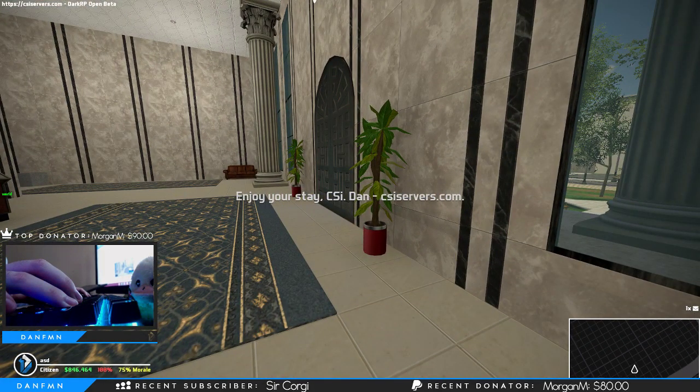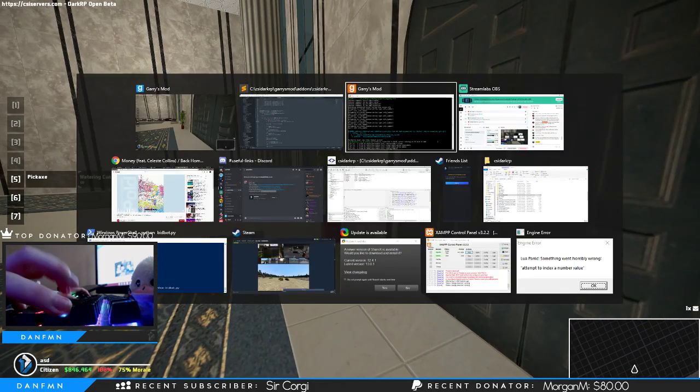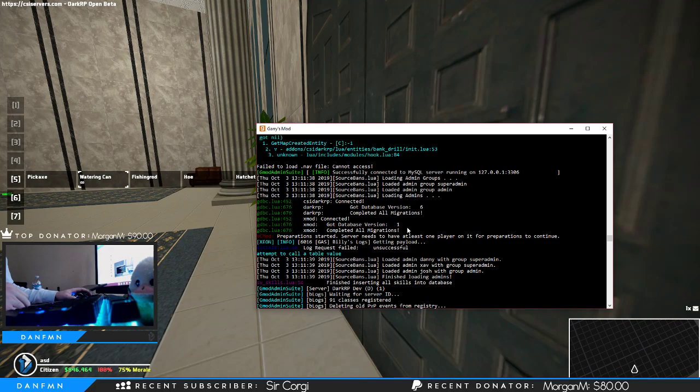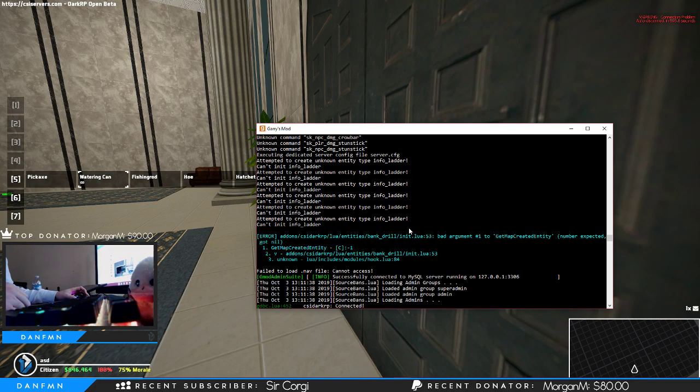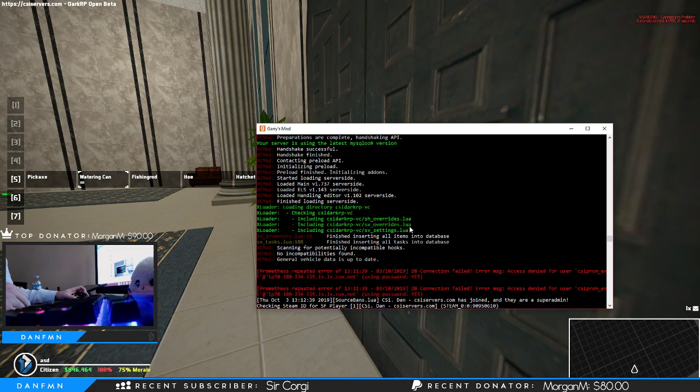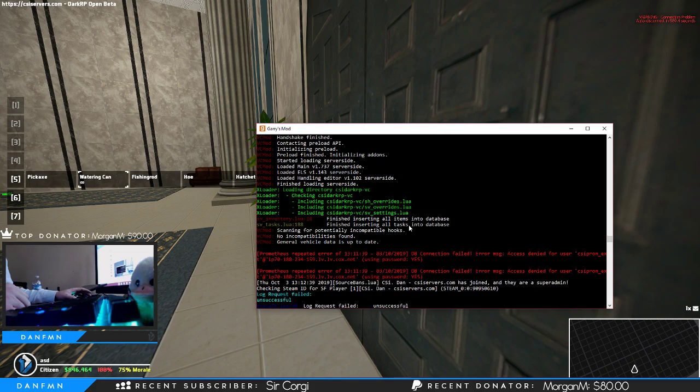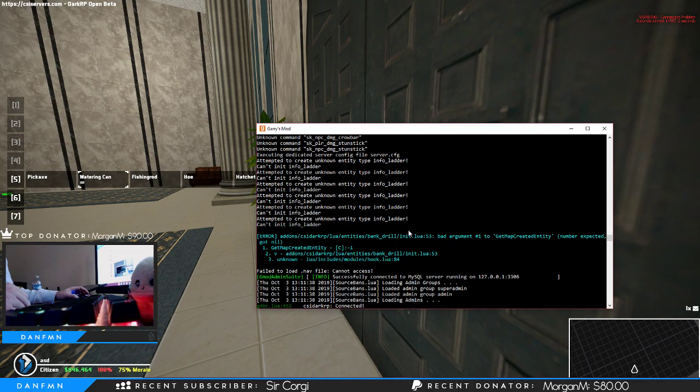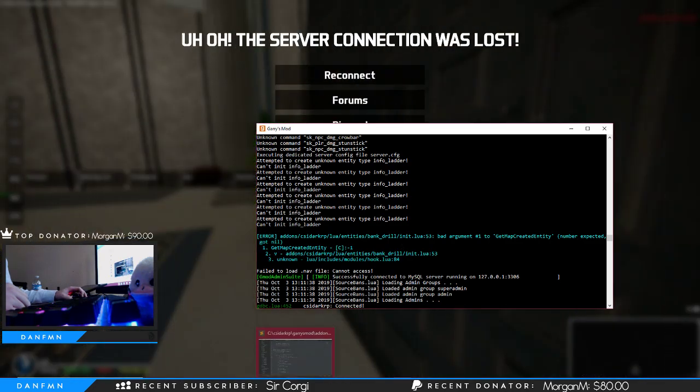Alright, let's see. Do we have any errors? If I don't have a shotgun, then we have an error. Awesome. I already see it. It's a SetPos error somewhere. Get map created, entity, number expected, got nil. Okay, and the server crashed. Alright, let's go and fix that error real quick.